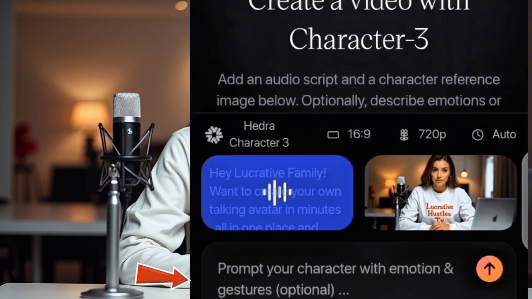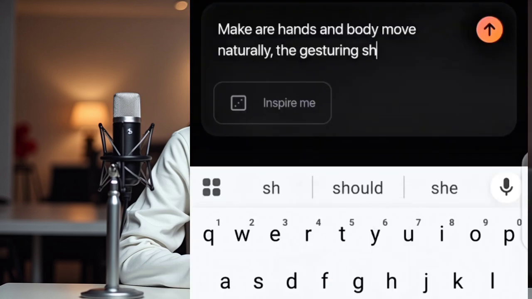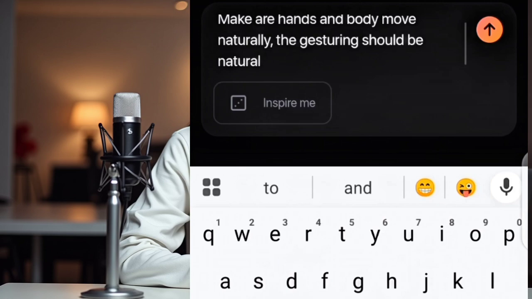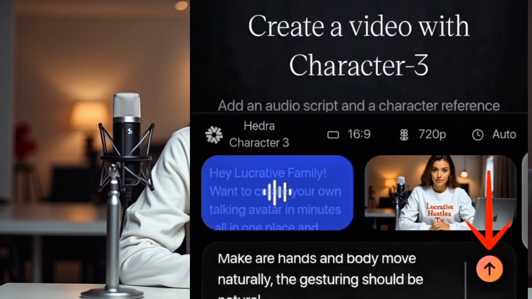So here it says prompt your character with emotions and gesture. I'm just going to type something like make her hands and body move naturally. The gesture should be natural. Then I'm going to click on this arrow for this tool to generate our avatar for us.